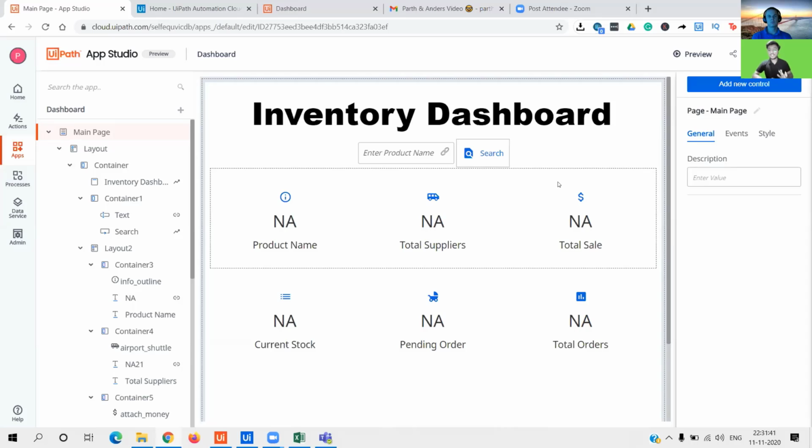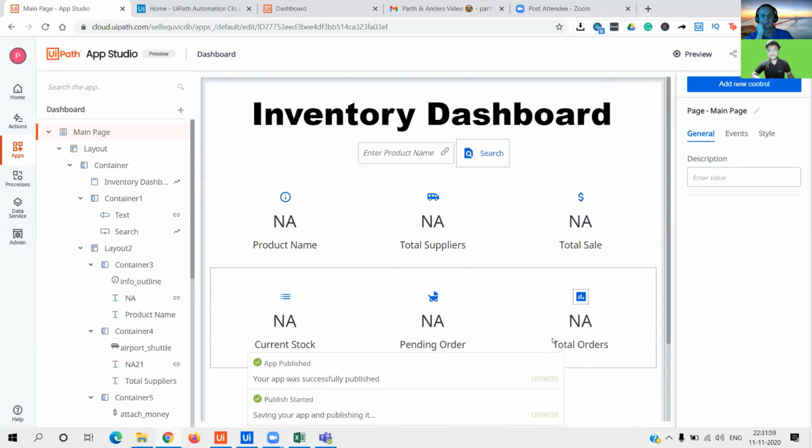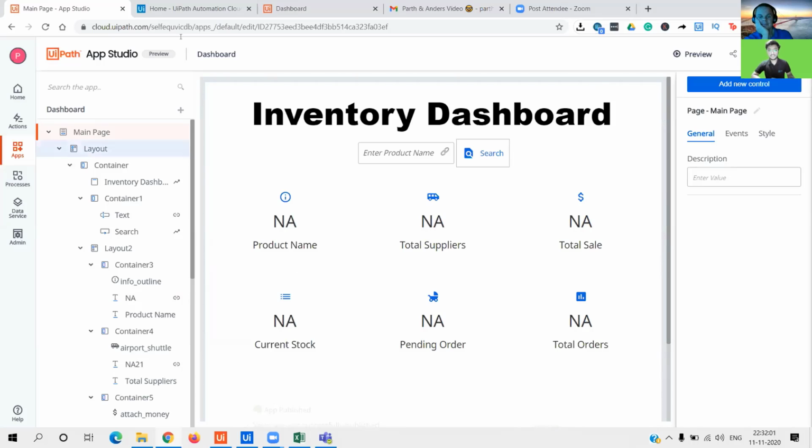And now once we have built it, you have two options, preview and publish. If you just want to see that the structure looks proper, you don't need to align something or anything like that, you can just click on preview. Otherwise you can just click on publish. So I'm going to just quickly publish my app, and now my app is published, right?